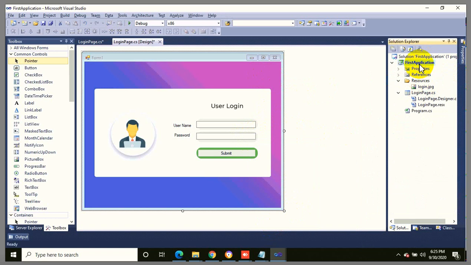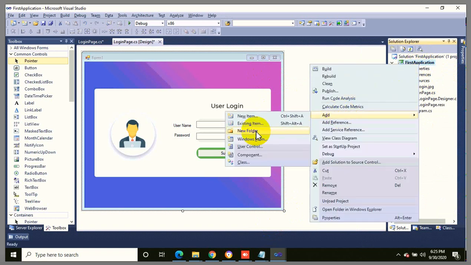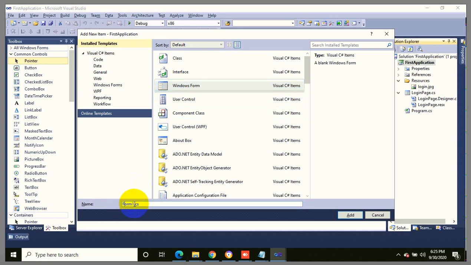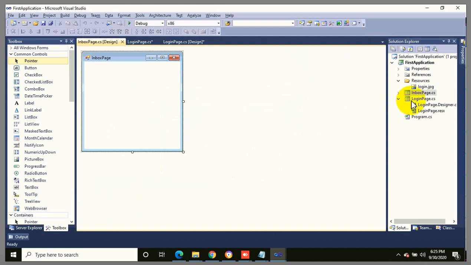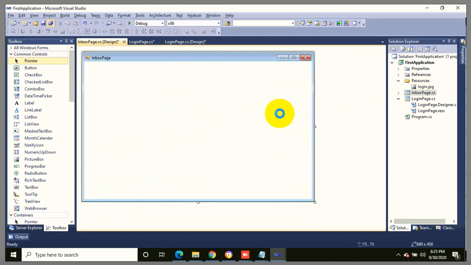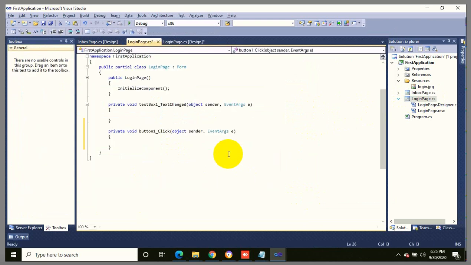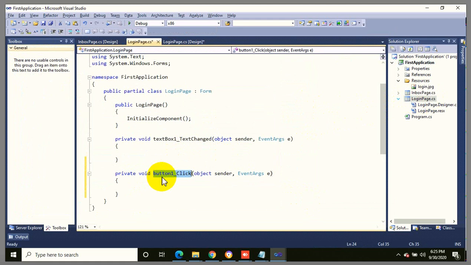I need another form. Right click, properties, Windows form. I'll try to give another form over here. I got my login page, my inbox page. You got the inbox page here. So here is the inbox page. Now I need to give username and password. On clicking this submit button, I can write the code. Okay, so button 1 click.